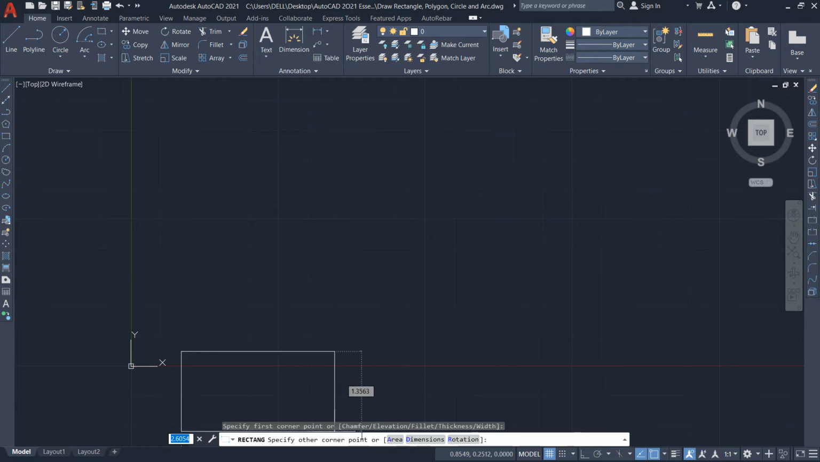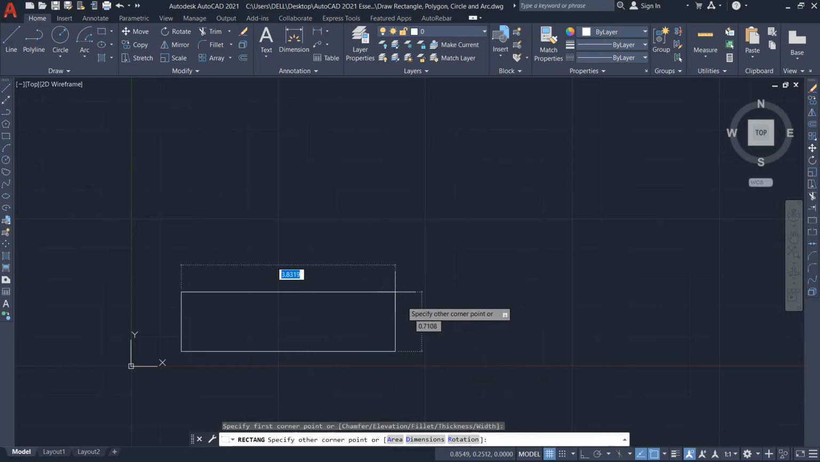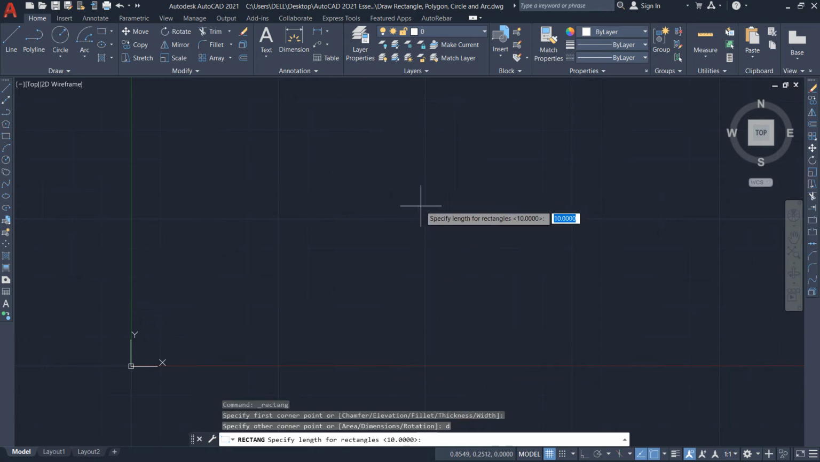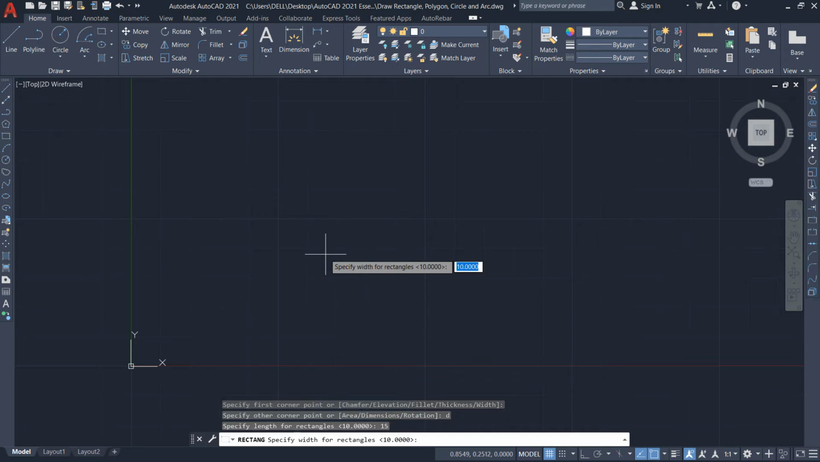Okay, now I will draw first, for example, with the dimension command, that is the most usable command in the rectangle. Okay, I will press just D. Now it is moving independently. Now I will press D and press enter. Now the software will ask me to specify the length and width of the rectangle. For example, I will enter the length of the rectangle 15, the width for example 12, enter.